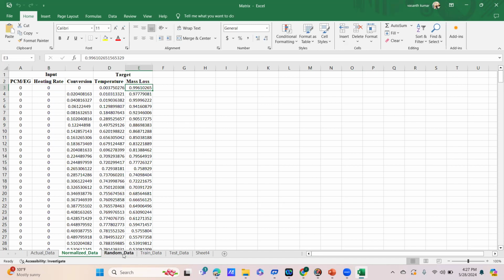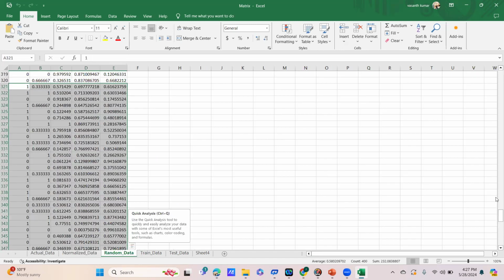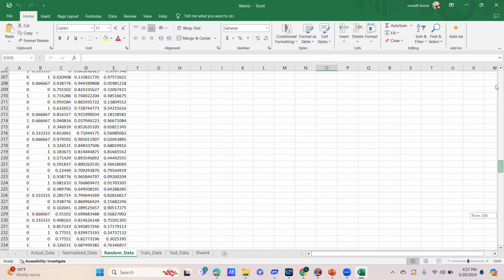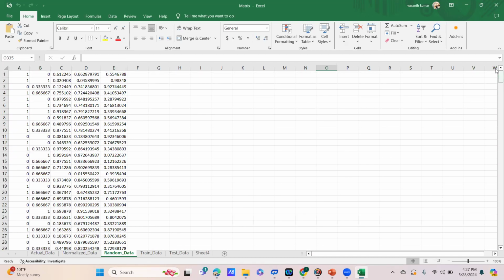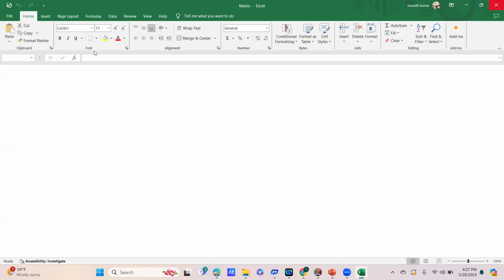After doing the normalization, we have to do the randomization, so we need to shuffle the data completely. So this is the final data, all the data after pre-processing. So I'm taking that as my finalized data.